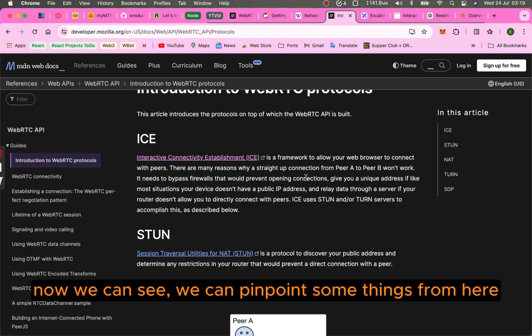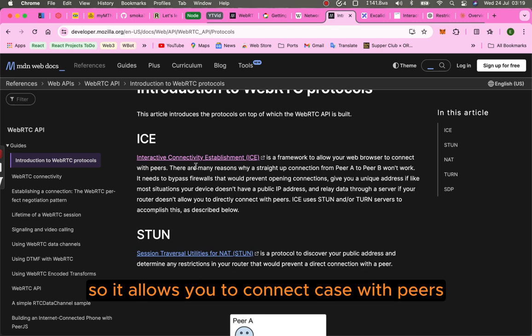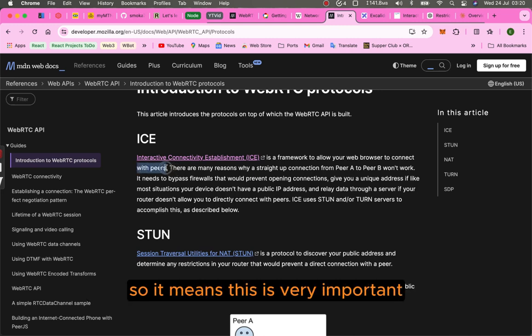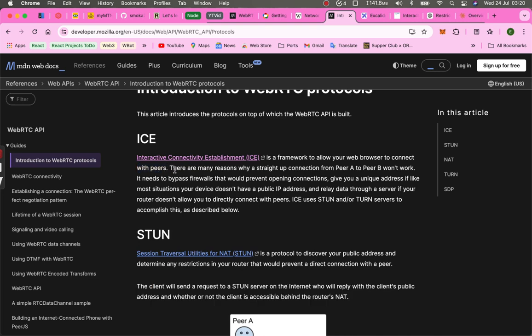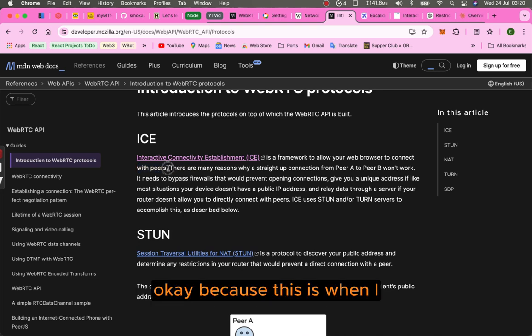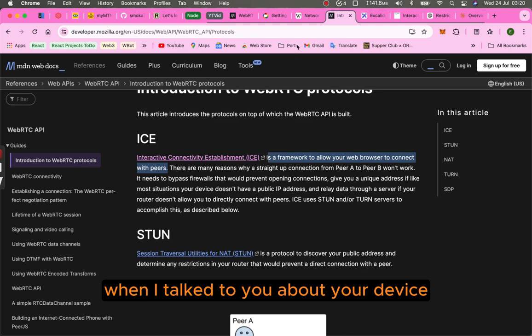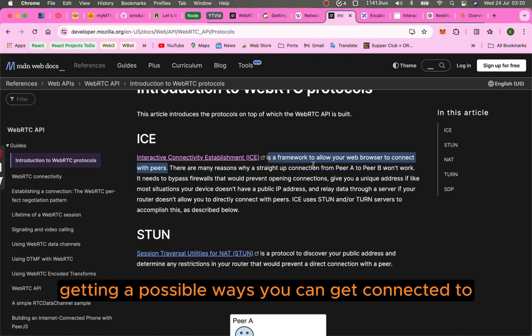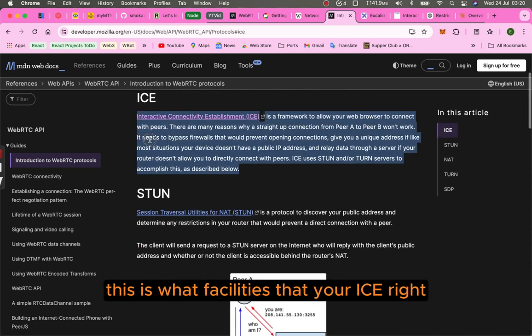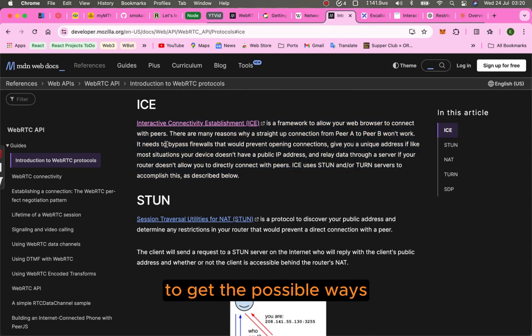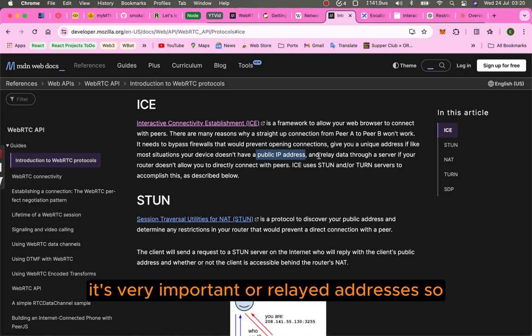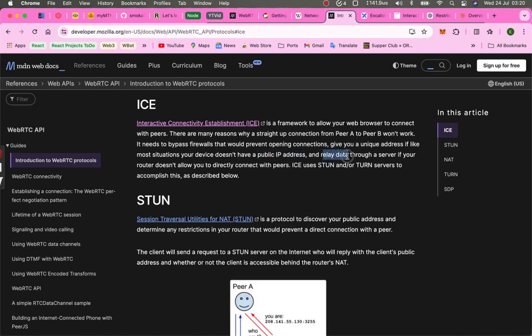Now we can pinpoint some things from here. So it allows you to communicate with peers. So this is very important when you're dealing with WebRTC, when you want to connect. Because this is when I talked about your device getting the possible ways you can get connected to. This is what facilitates that, ICE, right? It gets the possible ways, and what are those possible ways? So your IP addresses, it's very important, or relay addresses. So I'll get to that.